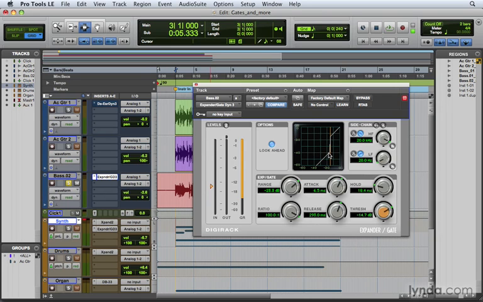Now, what happens really when you have a gate on a track? First, the signal comes into the gate, and the gate inspects the signal and decides whether it's above the threshold, and that threshold is this line right here. We set that down here. If the threshold hasn't been crossed, the gate remains closed and blocks the signal from going to the output. However, if the signal crosses the threshold, the gate opens up according to the attack speed, which is right here.